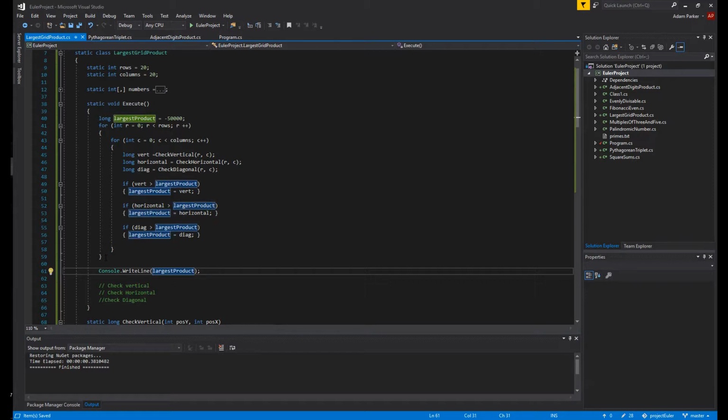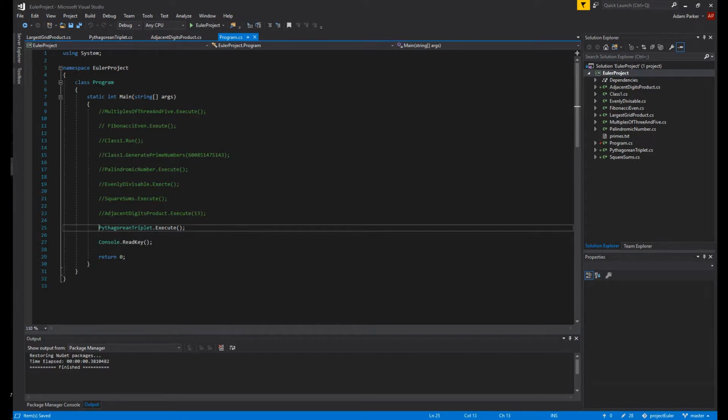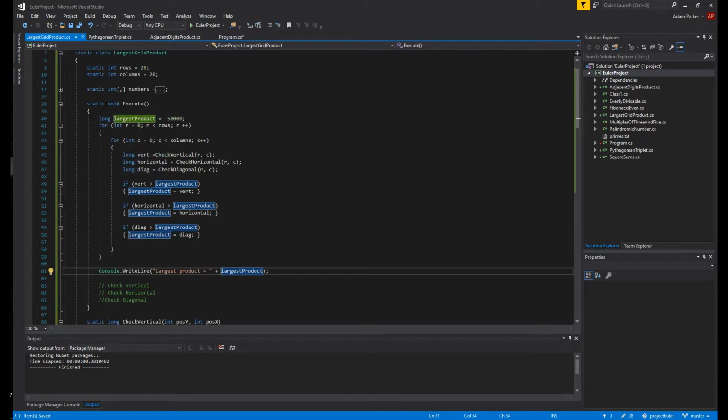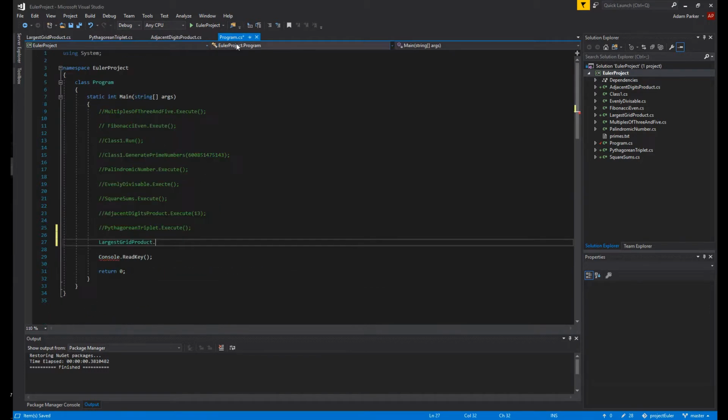And actually what I'll do is I'll give a little bit of a text, so largest product equals, and then add that just so that we've got a bit more. So let's go into our program. We'll just get rid of our Pythagorean triplet, and we are going to do the exact same here. So we are going to do the largest grid product dot execute. No, dot execute. I forget to make that public. That's why. Public static void. There we go. Save that. And now take 2. Okay, there it is. My mistake.